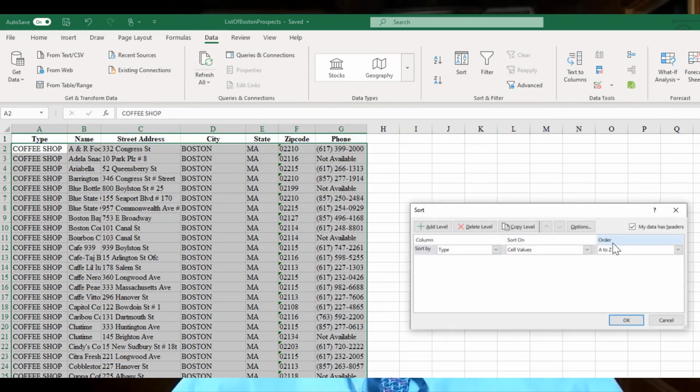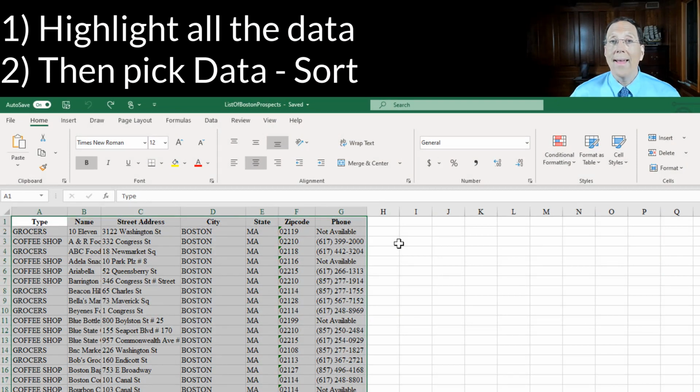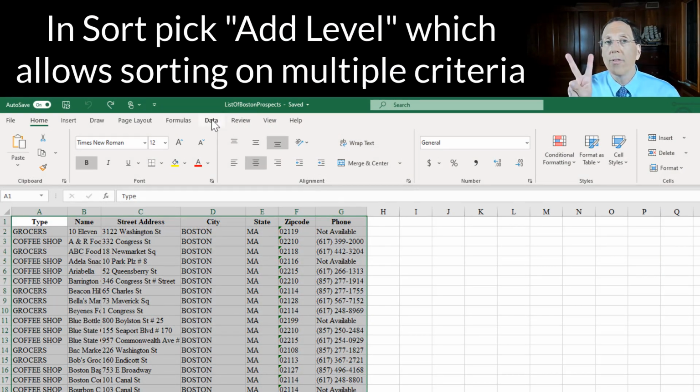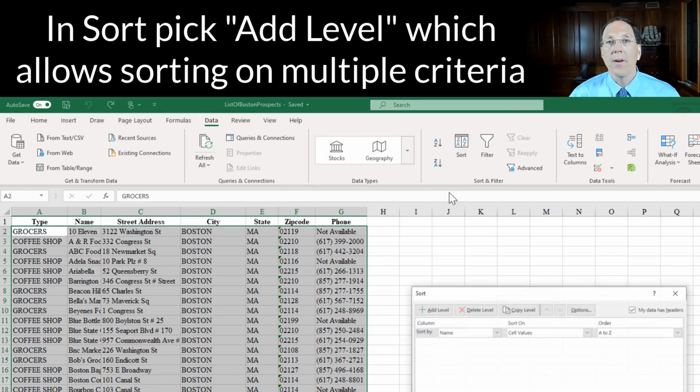We don't have to sort just on the type. We could sort first by zip code and then sort by phone numbers based on if they have a phone number or not. This will put all the clients in the same neighborhood together. So let's do this. Highlight all the data and then pick Sort. We need to click on Add Level because we want to sort on 2 different things, zip codes and phone numbers. Then pick Sort by zip code and then by phone. Make sure both are ordered A to Z to match what happens in this video.